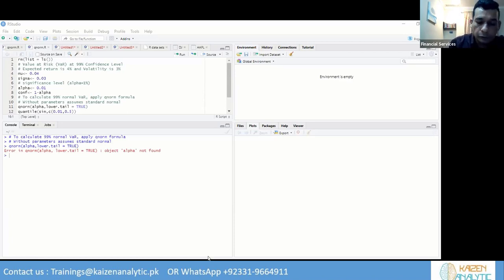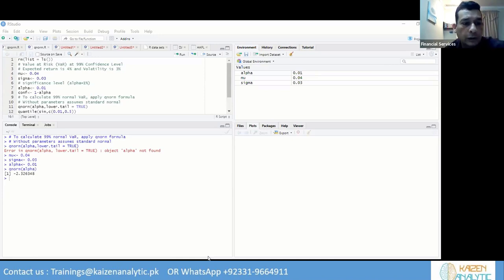So let me give the mu, then sigma, 0.03, then alpha, that is 0.01, then apply the qnorm function, qnorm, parenthesis, then alpha. So it is calculated as minus 2.32648. But you have seen here, I have not given the other parameters; I have given only qnorm alpha.